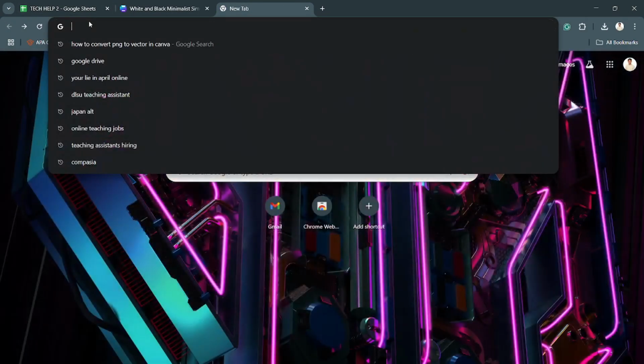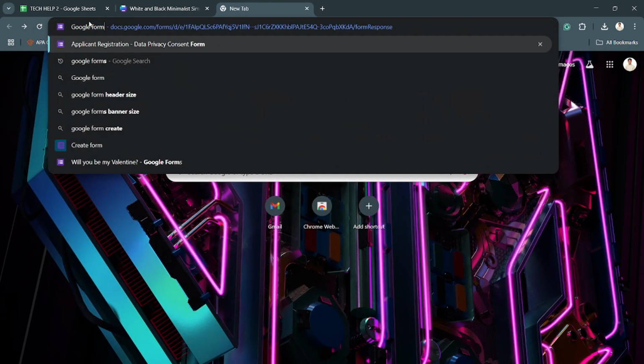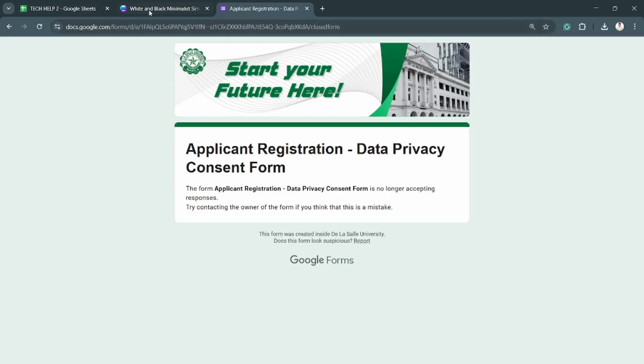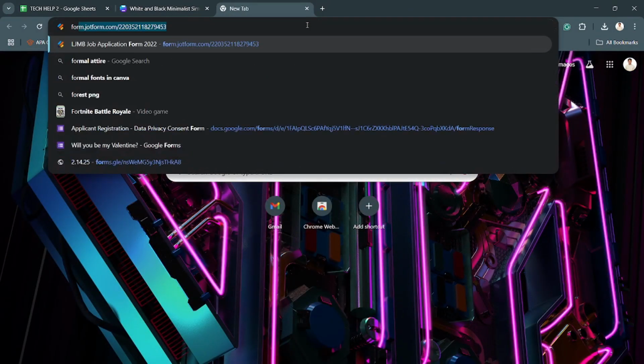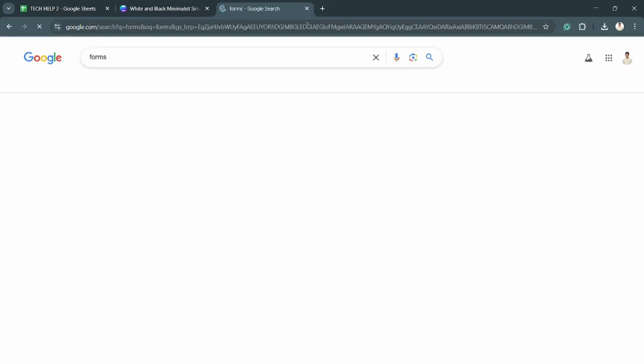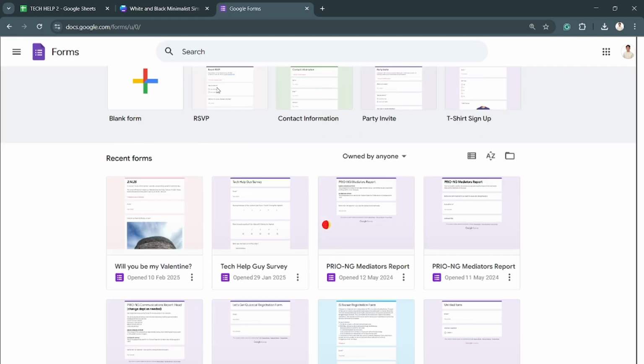So today I'm going to show you how you can create a QR code by using Google Forms. So very quickly, we'll go to Forms right here. And now what we want to do, let's say we're going to use this one, RSVP.